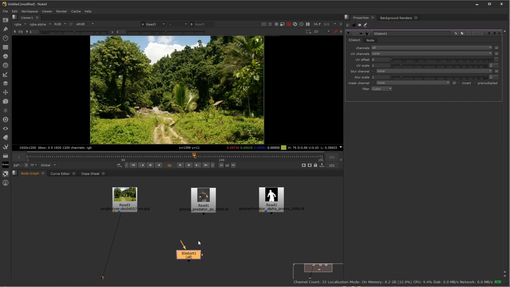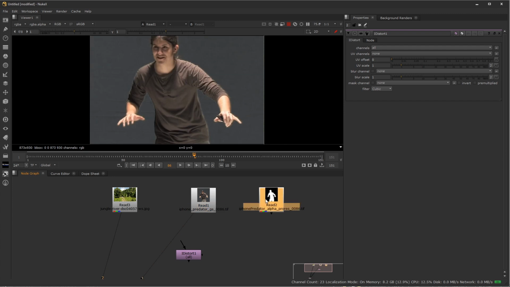So there's a few things you need to do in order to get the iDistort node working correctly. I'm going to walk you through that, and also I'm going to talk about using the footage that we have here since it's been set up a particular way. So let's go ahead and jump on in, and we'll work through this.